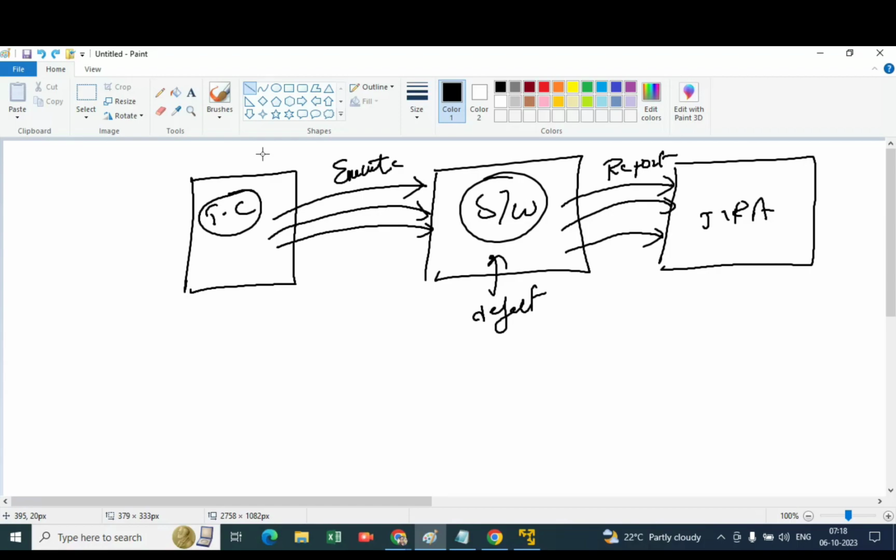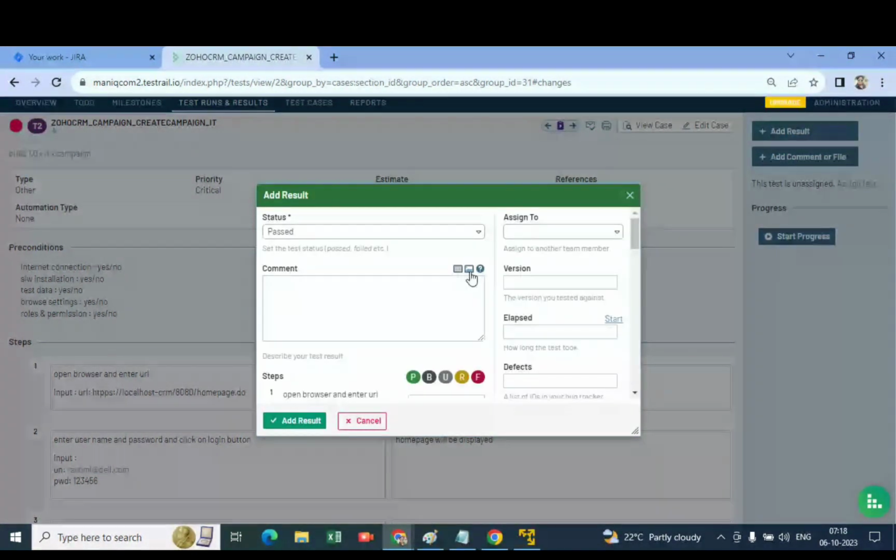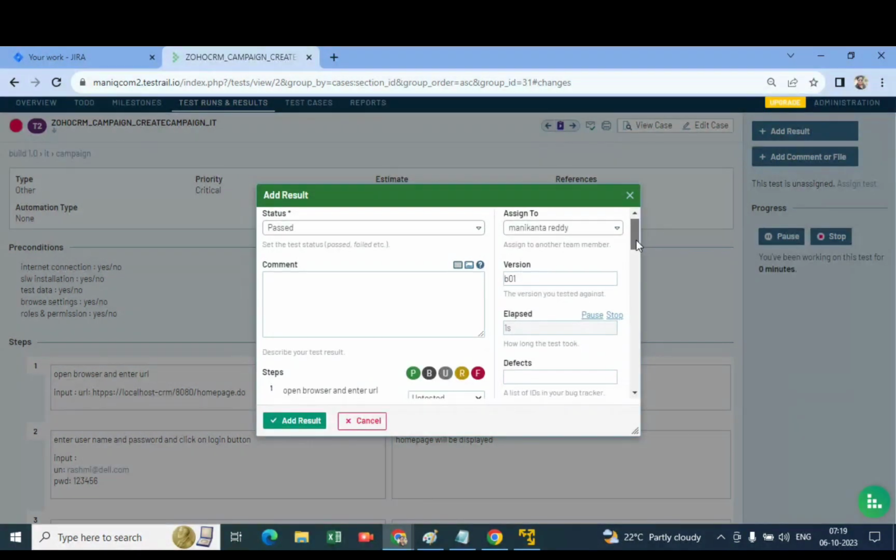Yes, Reshma, we'll be executing test cases. Then who will execute? So now I want to execute this test case. I'll click on add result. Now assign to, so I'll give it my name, version number I'll give, and then elapsed. I'll start the timer, and then I'll just scroll down.